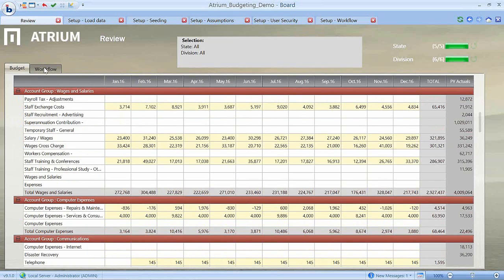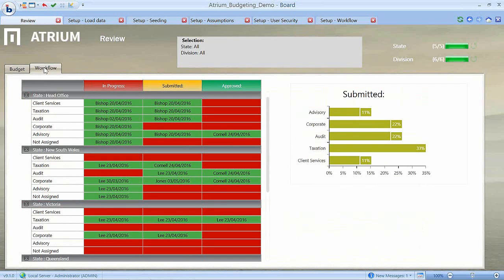I've also mentioned workflow before. I've also got the ability to be able to track where we are. Okay, so here I have every single one of my states and all the departments in the state, and I've got a workflow. When a user first opens up their budget for that particular state and department, it will flag in progress and put the username and date. So I can see who's starting to budget.